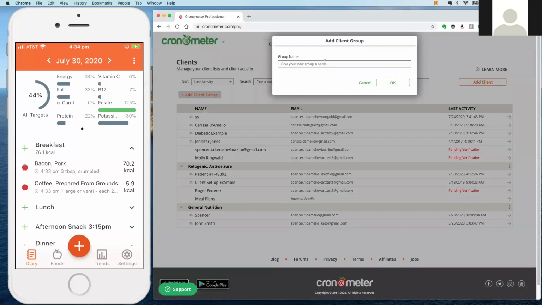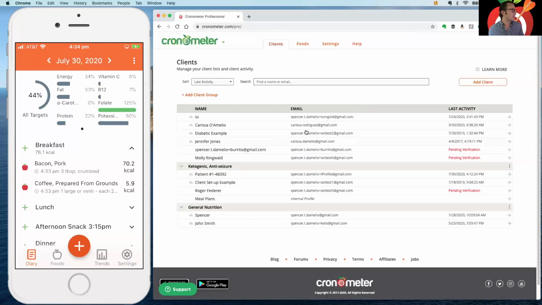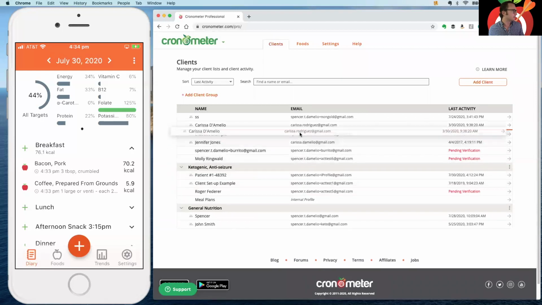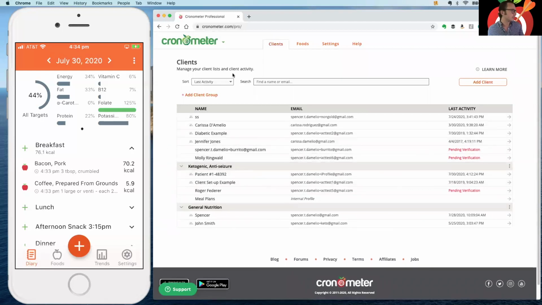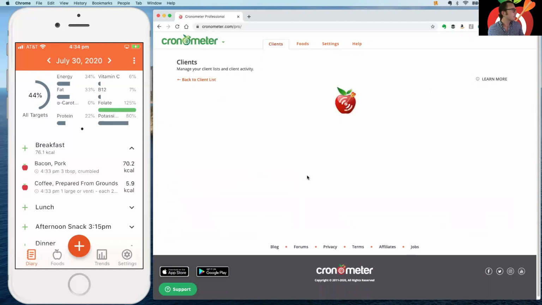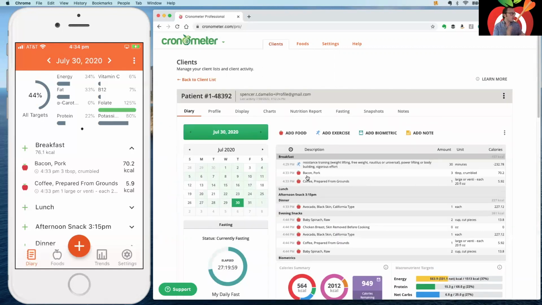Adding a client group is super easy. You just create the names, and you can even drag and drop people. Pretty easy to stay organized. Cool. So what I am going to move on to now.